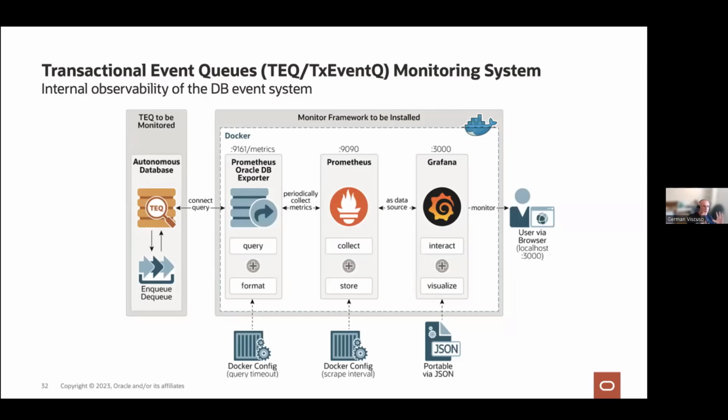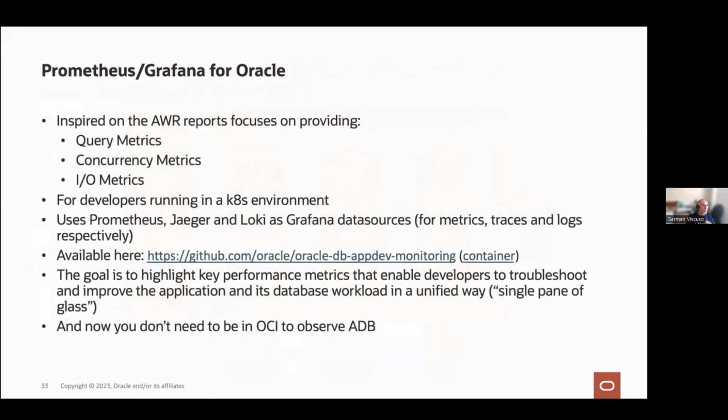We use this architecture to create something that I wanted to share with you today, and I think it's definitely worth taking a closer look at, which is called Prometheus Grafana for Oracle. Prometheus Grafana for Oracle uses the architecture that I just showed you, and I'm going to show more detailed information about it. It's basically inspired by the Performance Hub AWR reports that I showed before.